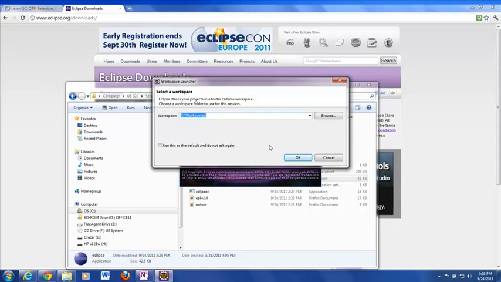Okay, the first thing which comes up is something called a workspace launcher. What is a workspace launcher? Workspace launcher is nothing but a designated area on your hard drive where you could be saving your code. So I happen to choose C drive, and I created a folder called Workspaces, and I want to store all my code in that area. You are welcome to create whatever folder you want and name it as you like. The bottom line here is it's going to save your code into that folder.